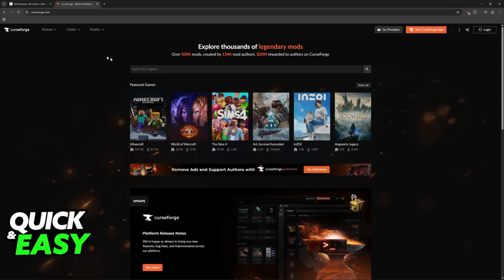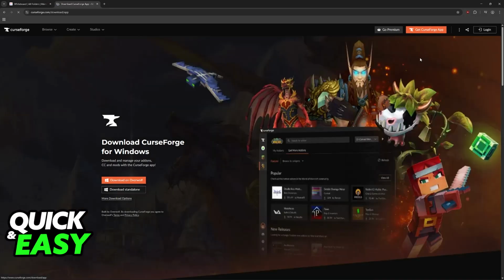So go over to CurseForge.com, and in here you can get the CurseForge app. Click on Get CurseForge app, and you can either download standalone or with Overwolf. I don't recommend using Overwolf, but it's up to you. So choose one of these two download options and then run the exe installer.